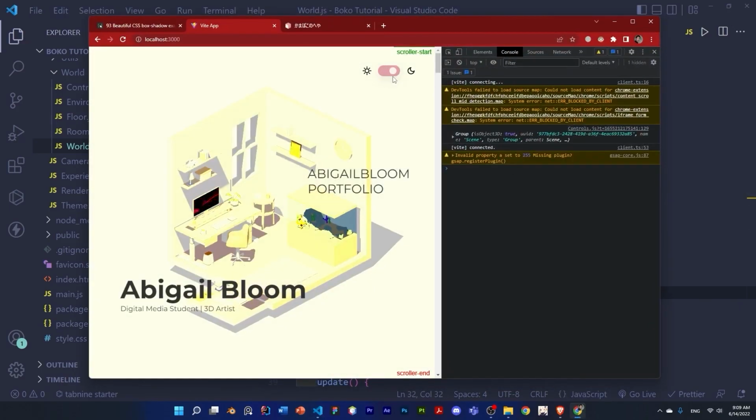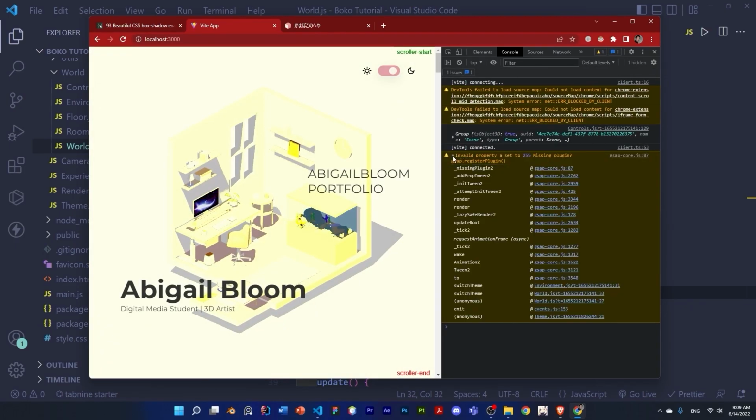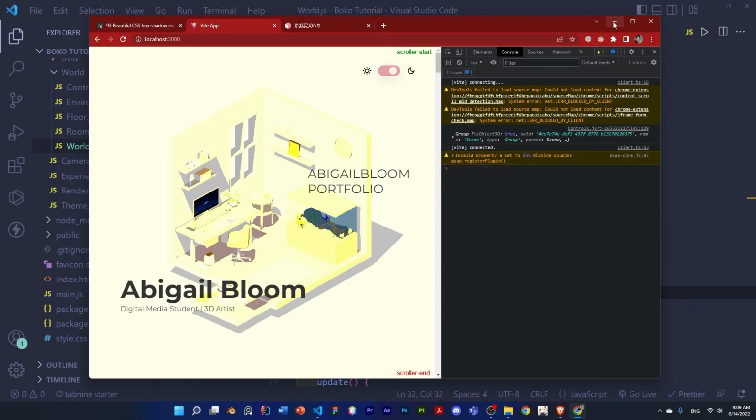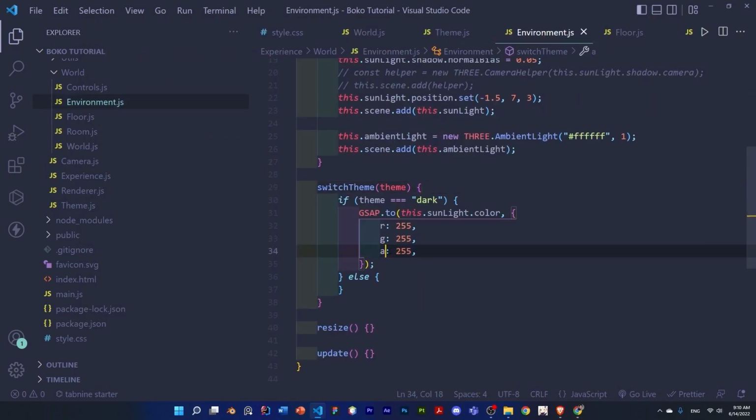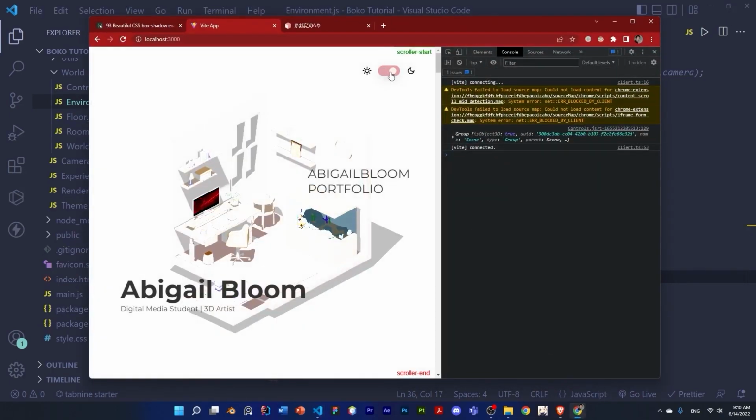And yeah, nice. So something changed, but it's not what we're expecting. Invalid property A set to 255, missing plugin. I don't know why I put A here. That's the alpha channel. It should be RGB. I was just thinking too fast. So now let's try it. And that's not what we're expecting. Yeah, that's definitely not right.